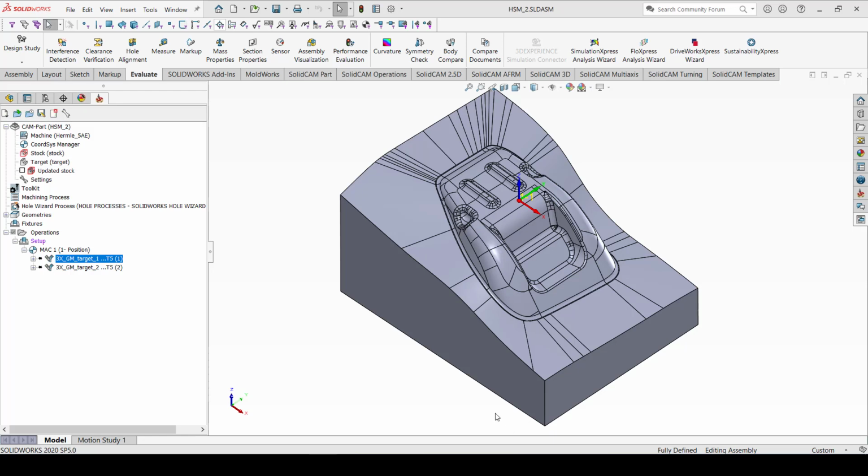Hi, welcome to What's New in SolidCAM 2021. In this video, we will see what's new in SolidCAM 2021 3-axis machining.